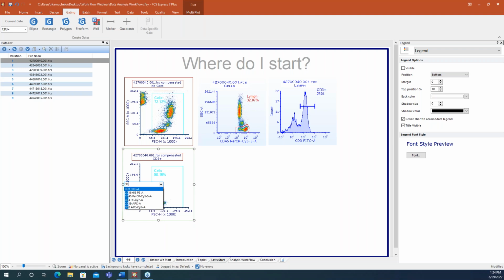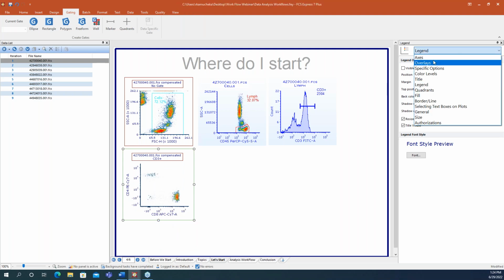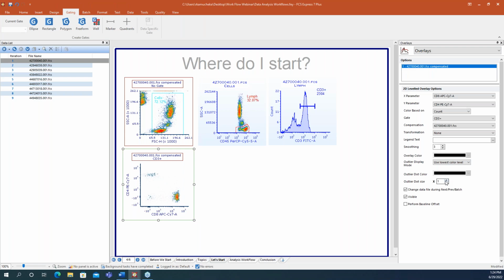I do enjoy that you can start texting and it will reduce the number of parameters. I've worked with some data sets that have about 40 different parameters here, and typing in to get to that one or two is always super helpful. It's again another way to just make that analysis super efficient as you're working through a workspace. I'm changing this dot size here.